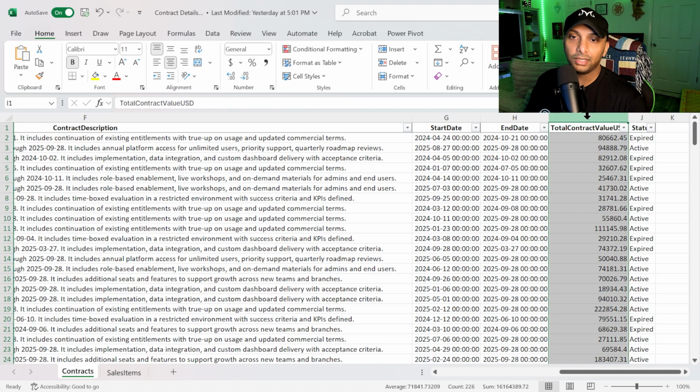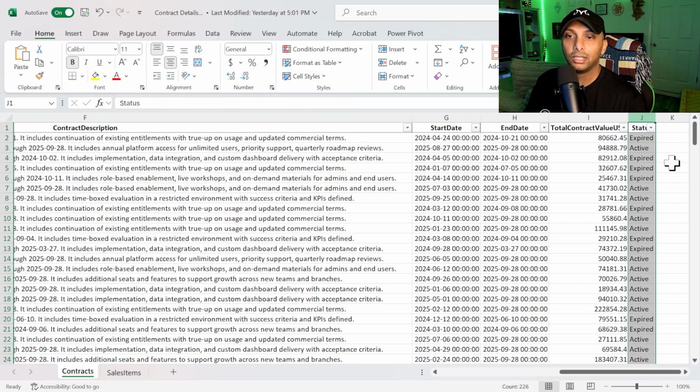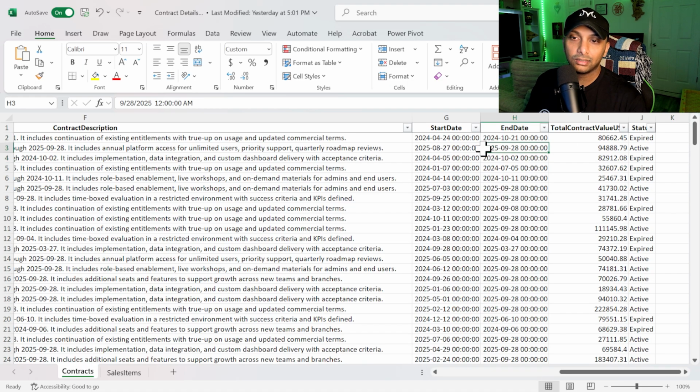And then we have a total contract value and then an activity status based upon the start date and end date. Now we know since the data was pulled at an exact time and it's already past September 28th based upon the day I'm recording this, it's actually no longer active. So we'll probably have to update that and delete this column as a whole.